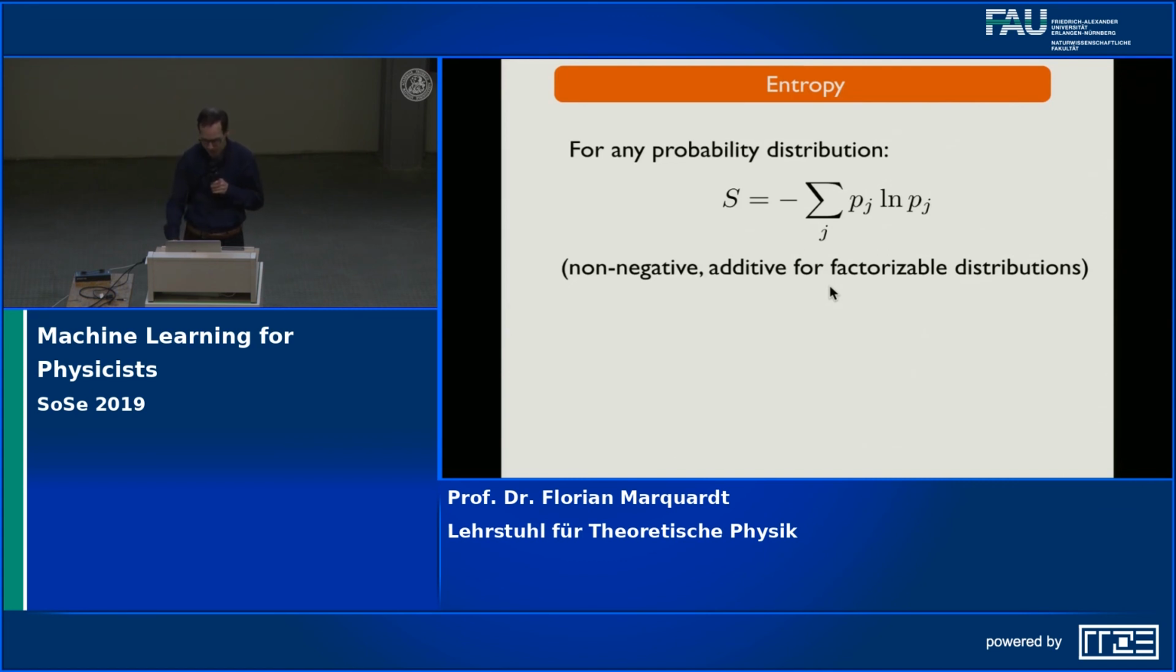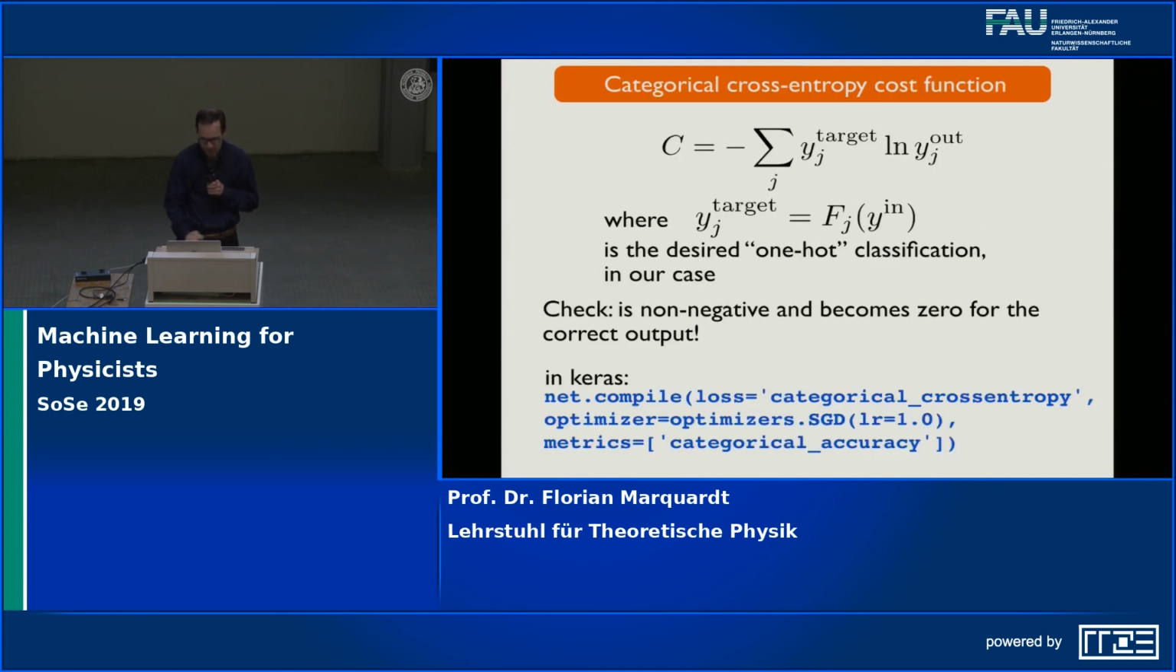Okay, so that's the entropy. And now we define a cost function that looks like the entropy. Yeah? So if your output of the neural network, here again called y, is representing a probability distribution, and I want to compare it against a desired target probability distribution, then I can set up a cost function of this sort. So it looks like the entropy. Remember p log p.